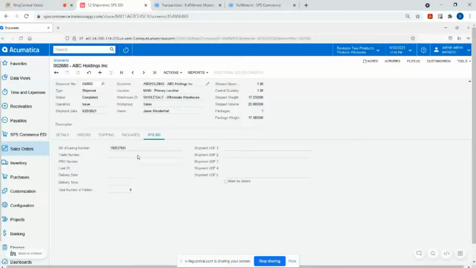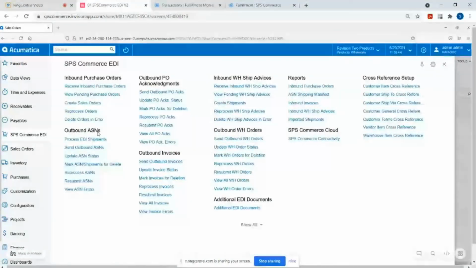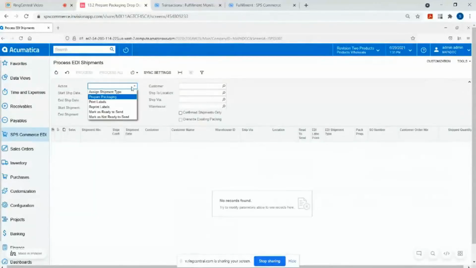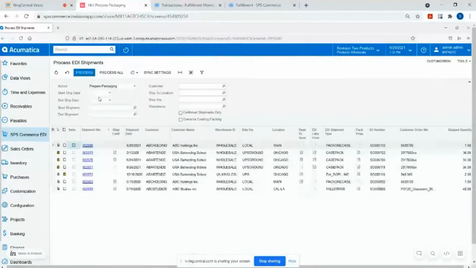Whether you build your own packages, or you have a handheld to populate the packaging, or you set up automatic packing rules and packing logic that creates the packages, either way, what you would do next, in terms of sending the EDI advance ship notice to your trading partners, is go back to SPS Commerce EDI. There's this outbound ASNs section, and to process those EDI shipments, I click on that. From the drop down under actions, I'm going to prepare packaging, and it pulls up the shipments that I've created.